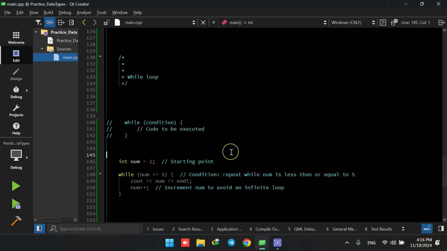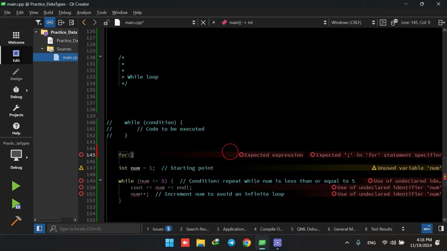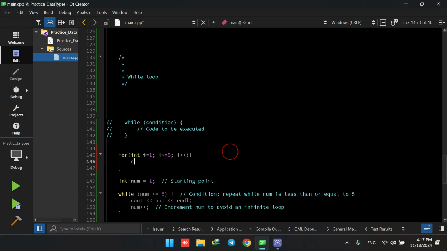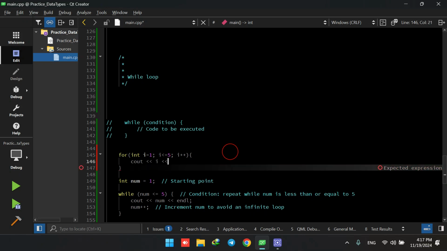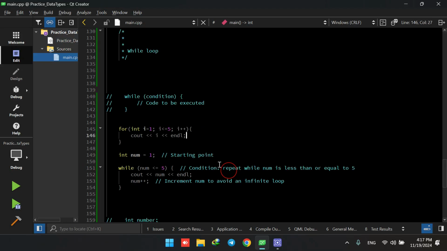a for loop, something like this. Let me just type it down. int i equals 1, i smaller or equal 5, i plus plus, and then we could say print i and L. So this is how we used to print numbers 1 to 5 previously.